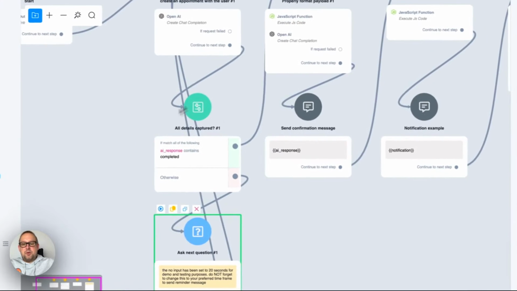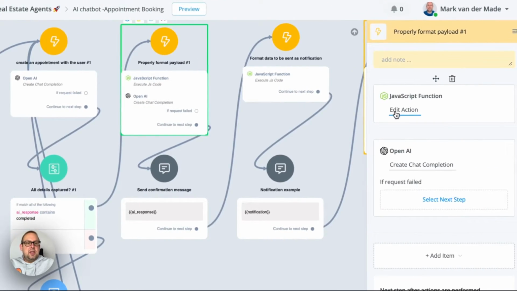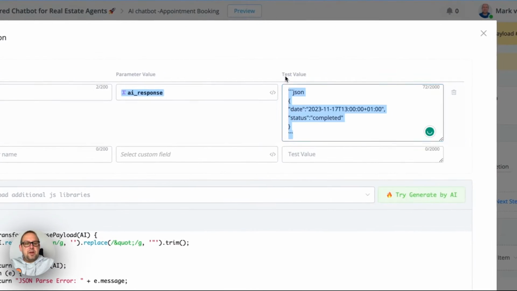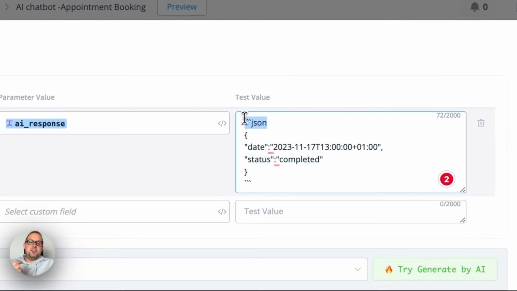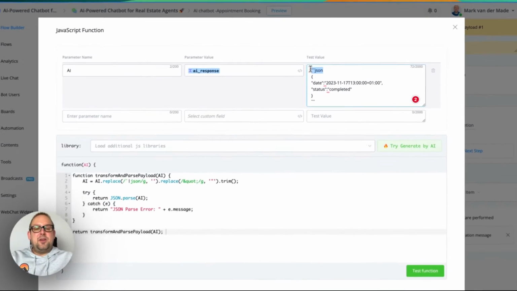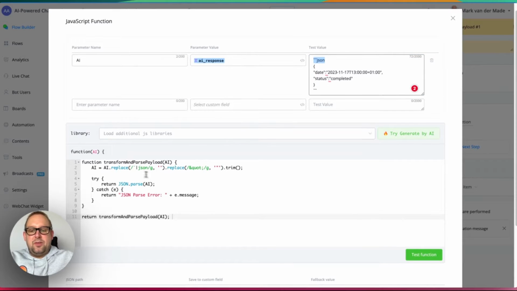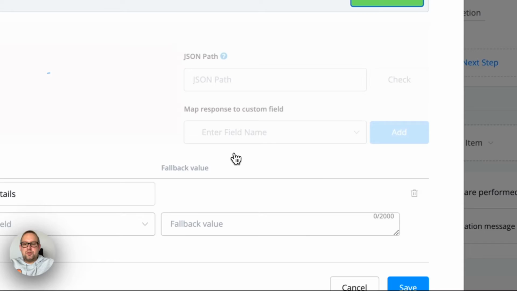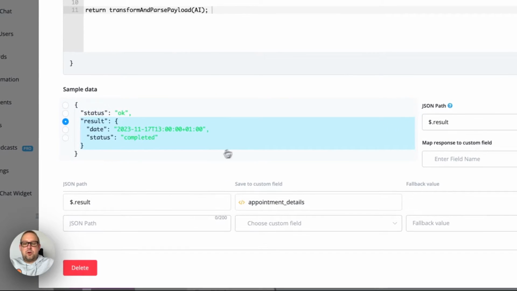Now, if the AI response is being completed, so the date and time have been captured, we're going to format that, of course, and we're going to go with a similar JSON payload. As you can see, this one has a JSON payload, but also some additions that ChatGPT is known to hand over inside of the API endpoints during a chat completion. So this script will handle that and then return the proper values. We are going to save the appointment details, as you can see here. So the result, and then we're going to save it.